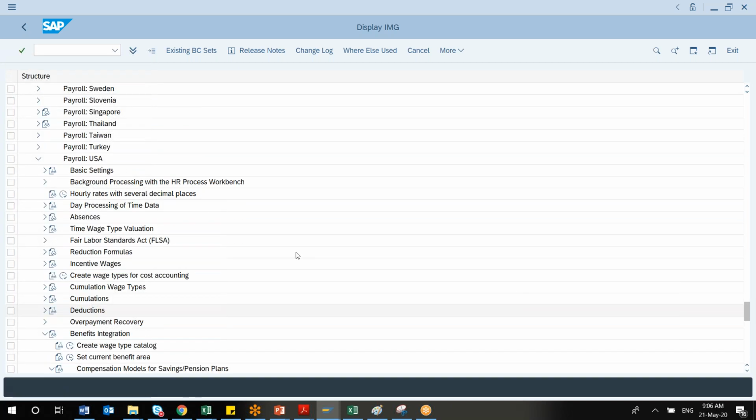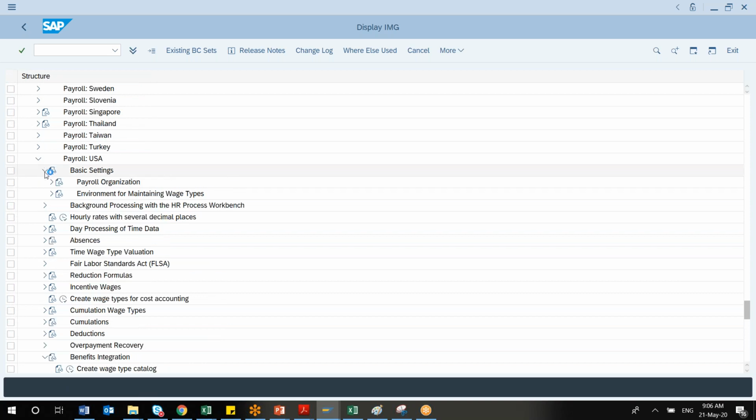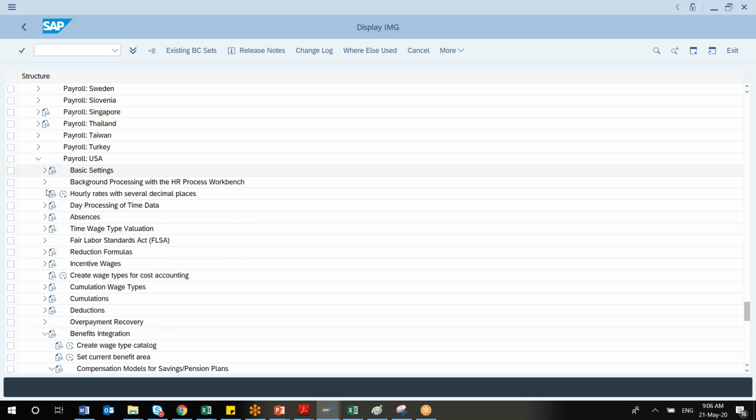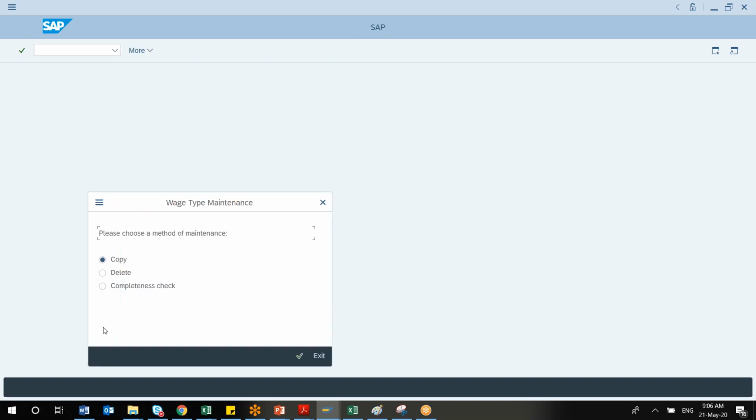Now I'll be coming back. So specific to US, again there are specific basic settings which you have already seen, like your payroll organizations and all. I'll go back to the benefits integration. So here, once I go to the wage type catalog benefit integration, automatically the system will pop up the set of benefit wage types, the model wage types.